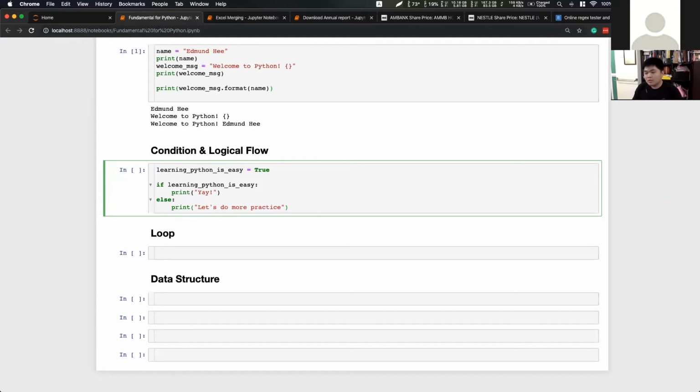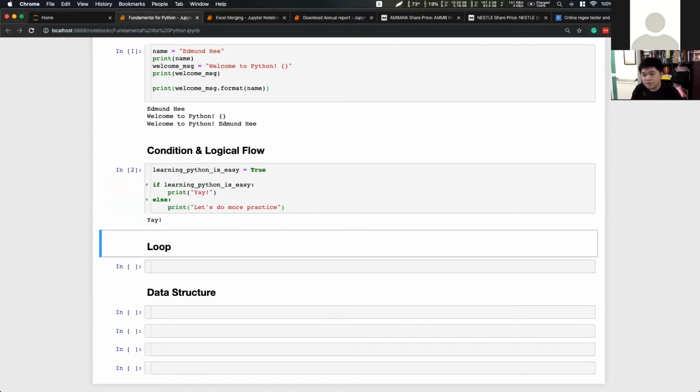So what happens here is I create a variable equal to true. And then I use if learning Python is easy. This will check whether the condition is met. If the condition is met, then it will print out yay. If it's not, then it will print out let's do more practice. So once I run it, it will print yay.